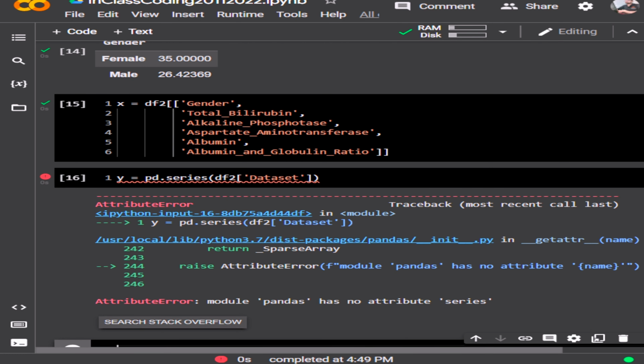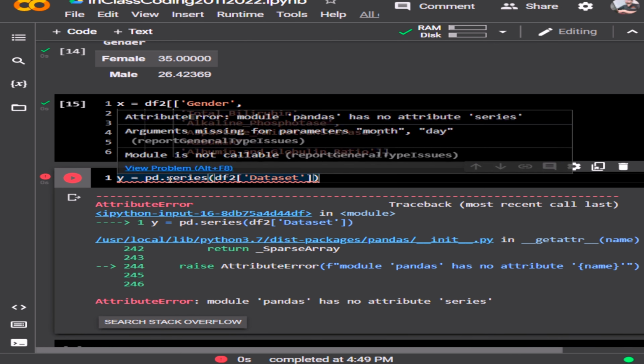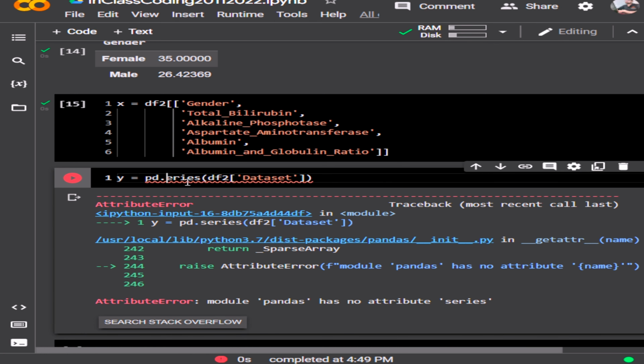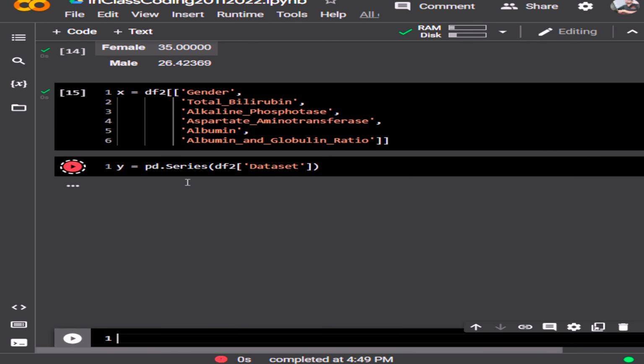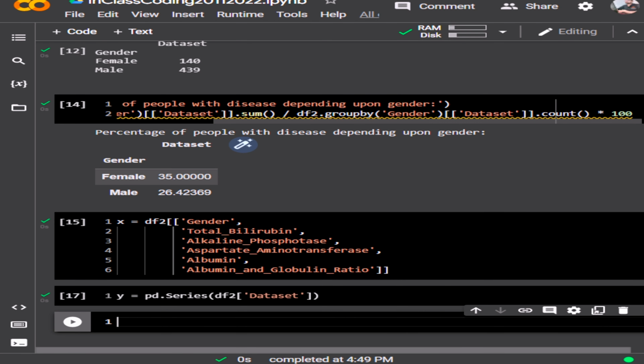Oh, let me check. Pandas Series is, oh, sorry about that. It should be capital. Okay, fine. Now, the gender column, whichever we have, right? It's actually categorical data. So I need numbers to be present over there instead of male and female, right?